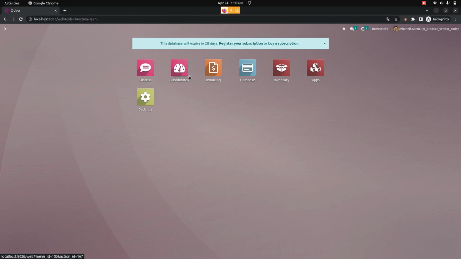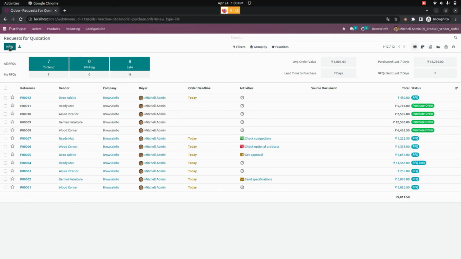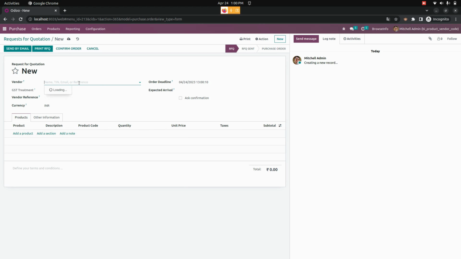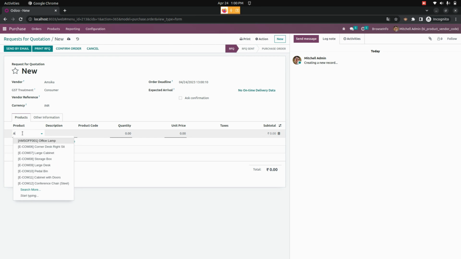For that, let me get into the purchase and create a new one by using the new option. From here, we need to select a vendor, and the user can also search a product with the vendor code on the request for quotation line. The user can search a product with the product code. So let me give a product code. For example, the product code is AMS, and you can see 001, which is the office lamp that we have created now.